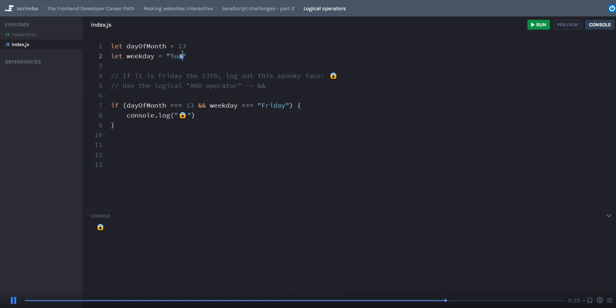And if we change this to Tuesday, nothing logs out, because this time the first condition was satisfied. It evaluated to true, but the second one was not satisfied, so it evaluated to false. And the AND operator requires that both the first and the second evaluate to true in order to execute the code in the body of the if statement. So, great job.